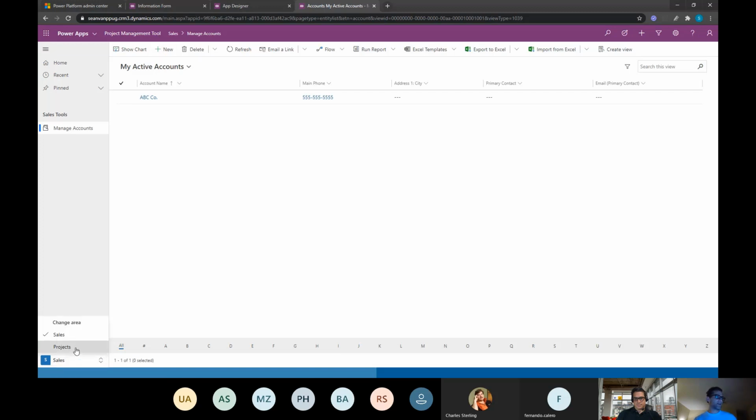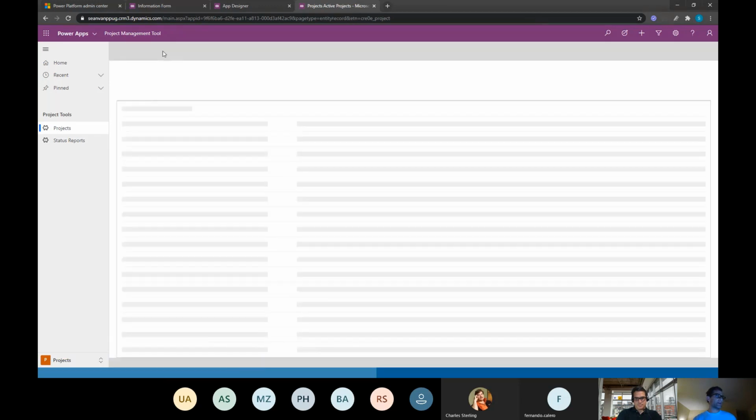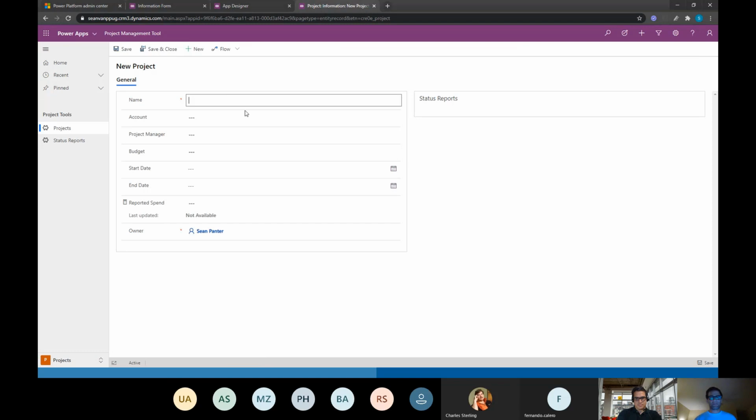So let's go over to the project side of our model-driven app. And we can see we've got our list of projects here. We've got some status reports as well. And let's set up a project. So there's the form that we designed. We can see our status reports over here on the side. And we'll create a new one.